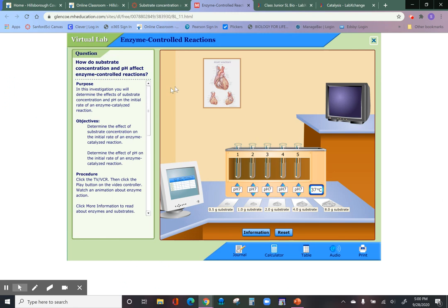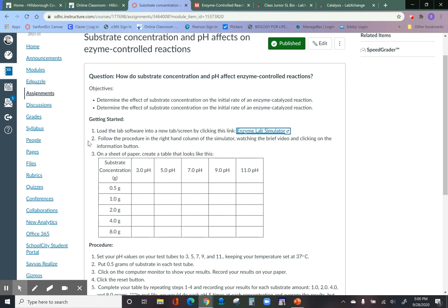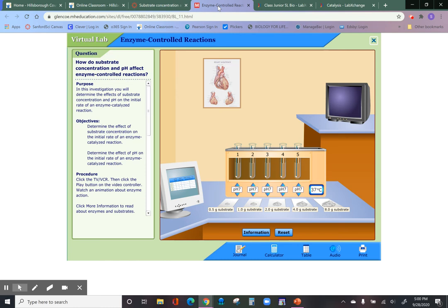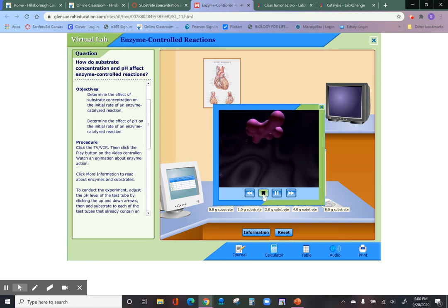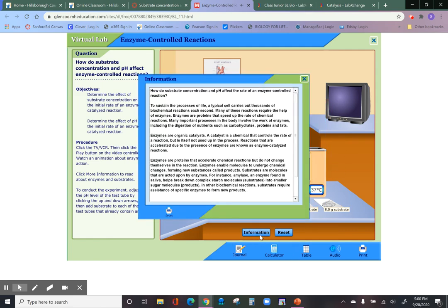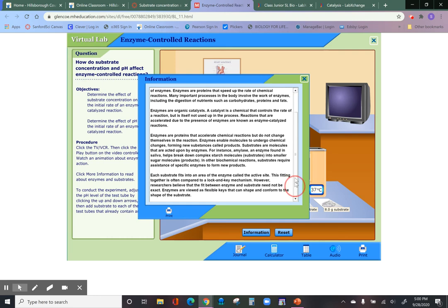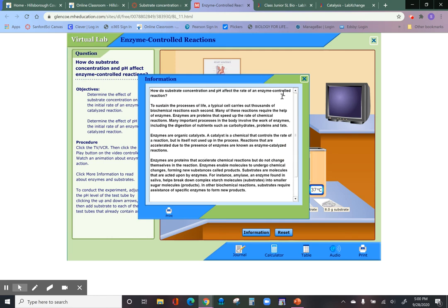Right. Here's your simulator. It's going to tell you to read the instructions over here. Objectives, procedure. Before you start there, it's going to tell you to follow the procedure in the right-hand column. Watch the brief video by clicking on the information button. So you're going to read this procedure, click the TV. Enzymes enable molecules called substrates to undergo a chemical change. Yeah, so you're going to watch that whole thing. And then you're going to click information, and it's going to talk about some stuff, clarify some stuff, maybe that I didn't talk about so great.